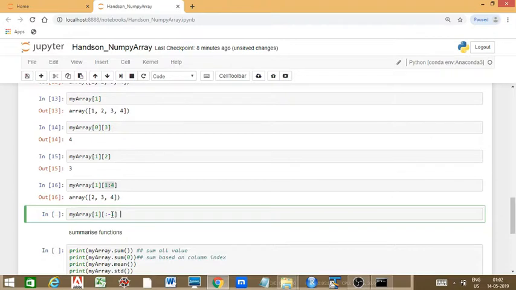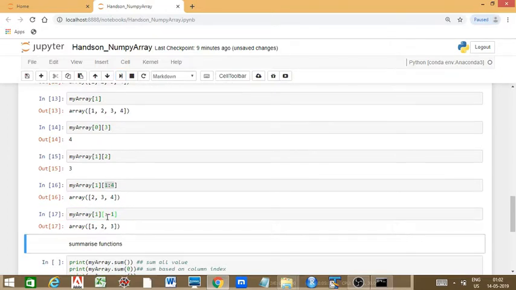NumPy array indexing also supports -1. This denotes the last index. So, except the last, print everything else.